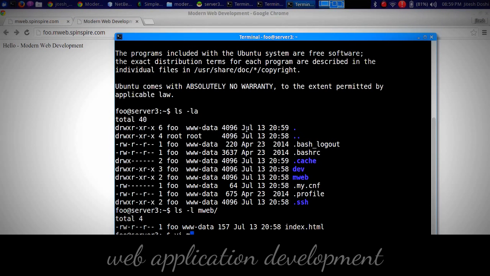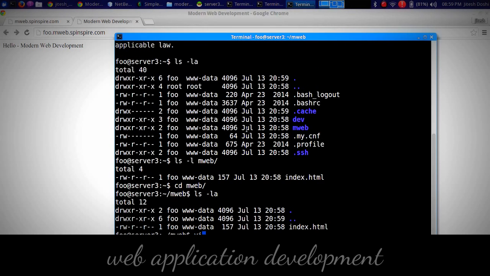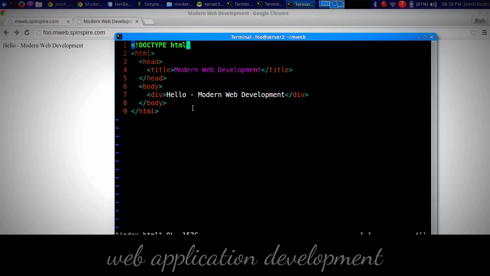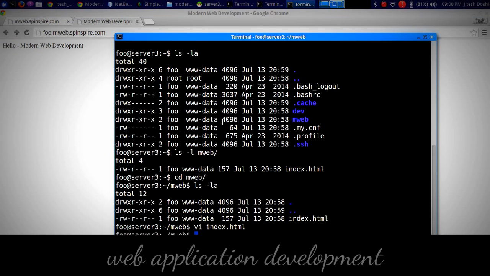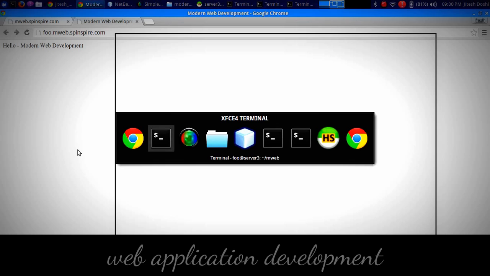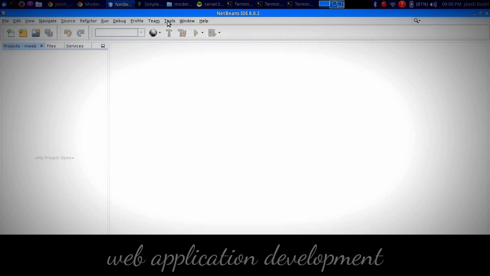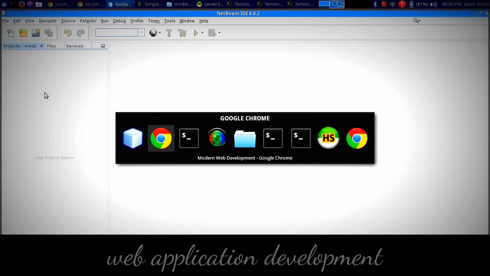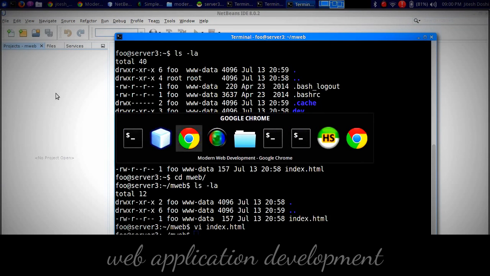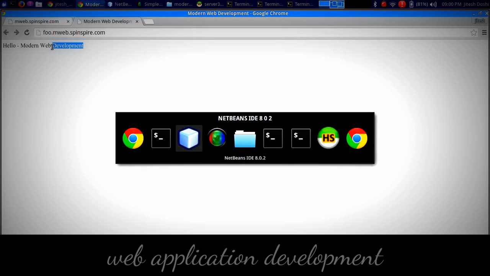If you look at the mweb directory, let me cd to it, and here there is index.html, which contains the very same thing that is here. Okay, so I can edit all this, but I'm not going to. I'm actually going to use NetBeans to do that. So let's fire up NetBeans. I am about to show you how to configure your NetBeans so that you can edit this project. Let's get started.